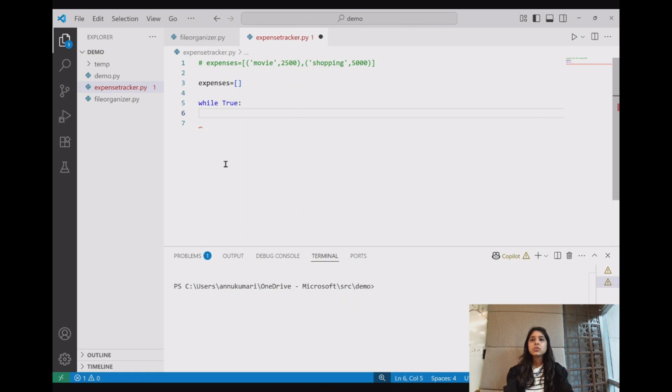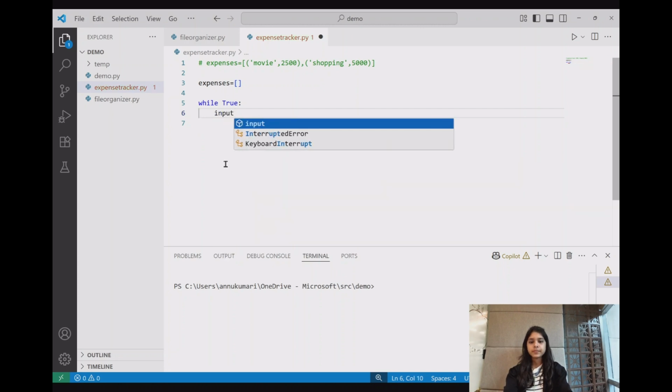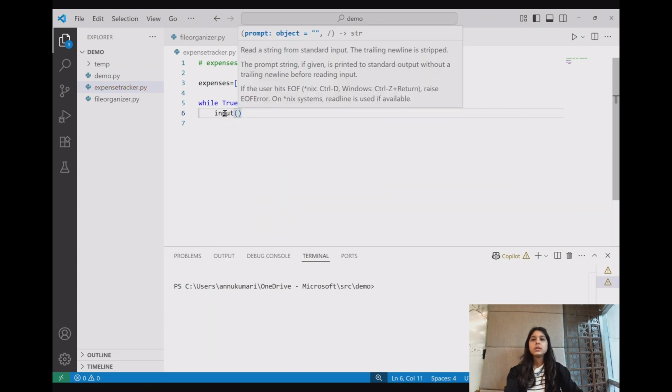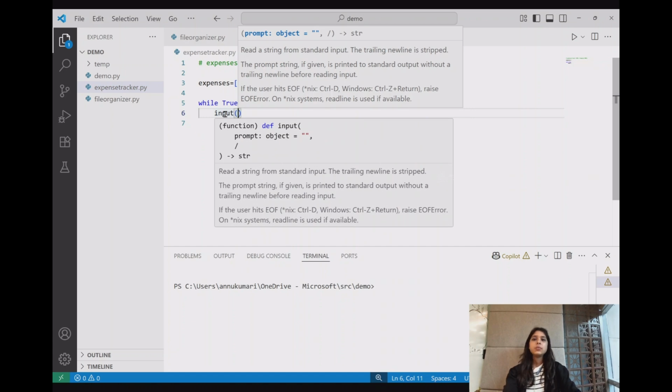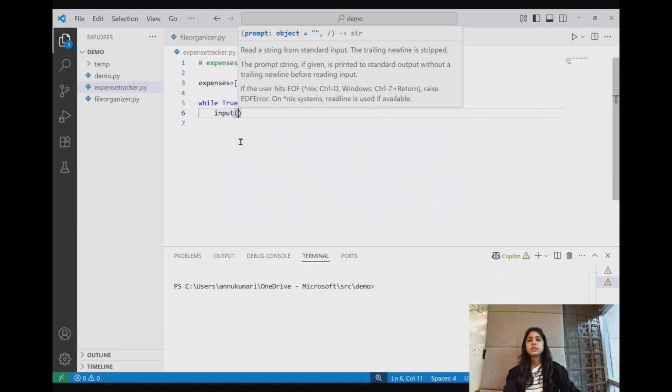Okay, so to decide whether the loop should continue or break, we have to take the input from the user itself. For that, we have something called input in Python, where you can take the input from the user. So if you see, it's a function which reads a string from the user. Okay, from the standard input, it reads a string.